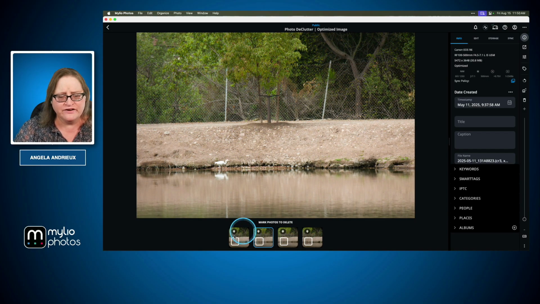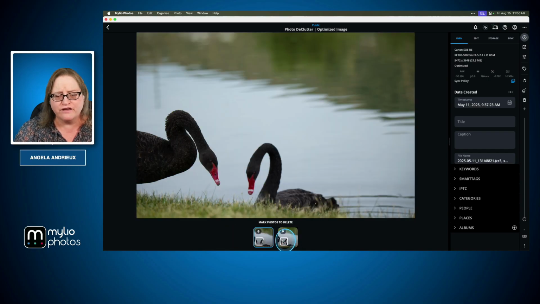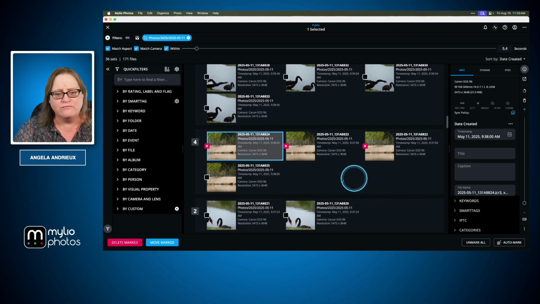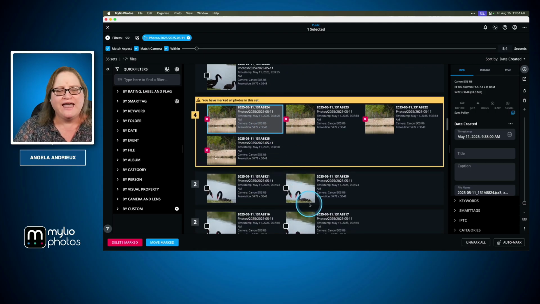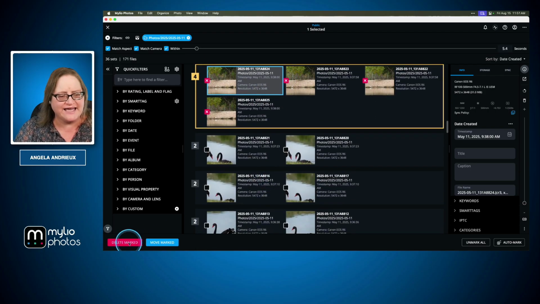None of those honestly are very good, so I could mark all of those to delete. And that's going to let me move on to the next group. It says I've marked everything in that set. Yeah, that's fine because none of those were very good. And then I can go down here and say delete marked, and that's going to physically delete them from my library and all of my vaults.